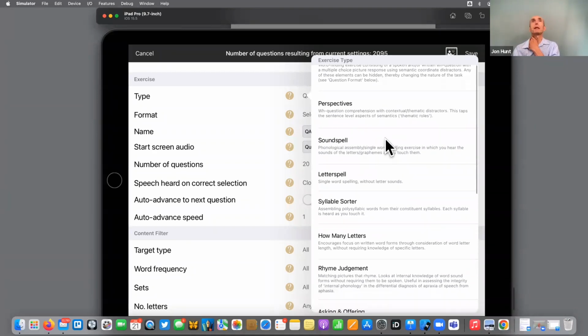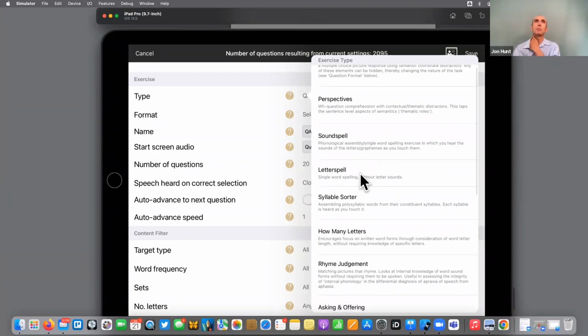Sound spell is a spelling exercise where you spell with sounds. Letter spell is a spelling exercise which is more conventional, where you spell with letters. Syllable sorter, you spell with syllables. You put those syllables in the right order to make up a polysyllabic word.